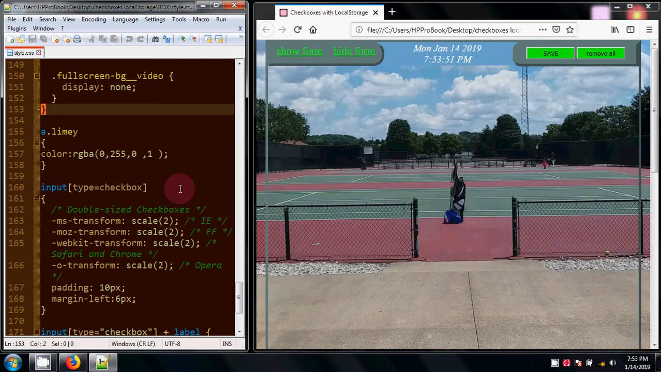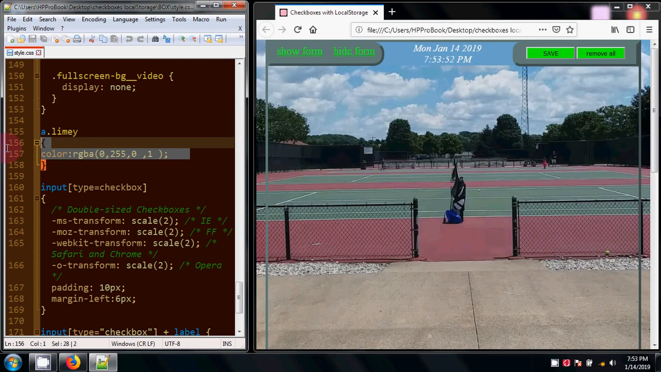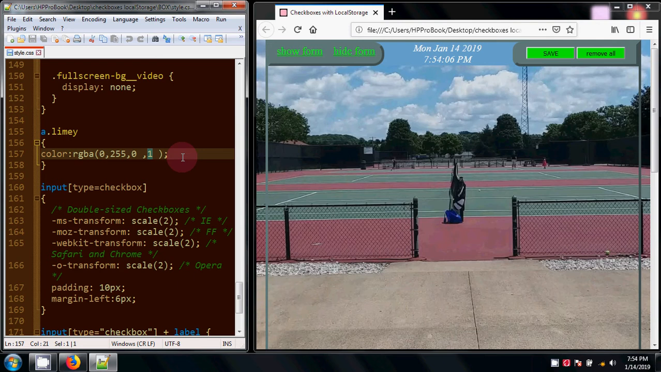A little further down we have a class limey, and that's giving our anchors here the color of lime in the form of an RGBA value, which is our red, green, blue, alpha. And the alpha channel can be anywhere from 0 to 1. 0 would make it completely transparent, and 1 makes it completely opaque, so you can't see through it at all. 0.5 would make it somewhere in the middle of being completely transparent and opaque.